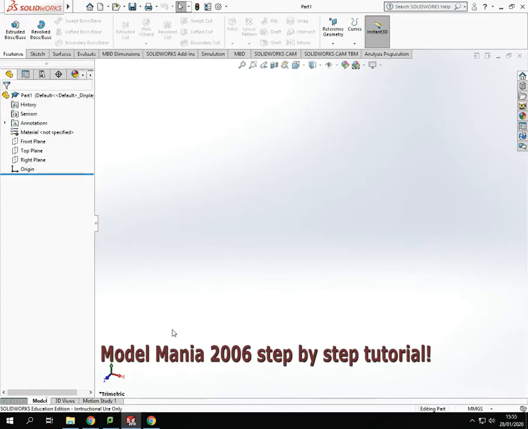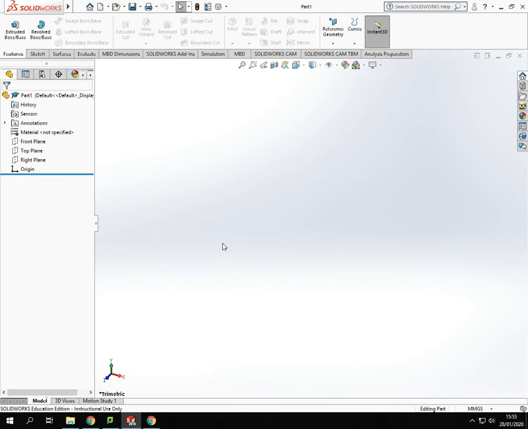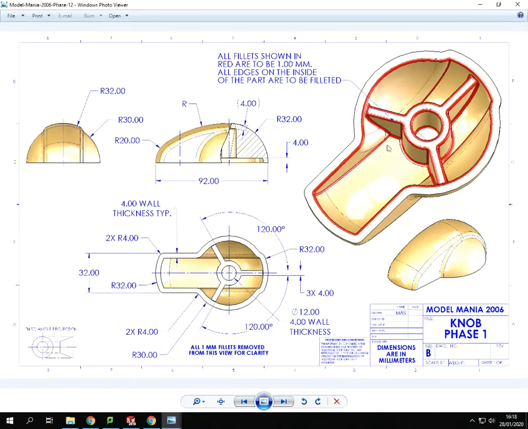Now, in this tutorial, we are going to be having a look at another Model Mania. This is going to be the 2006 Model Mania challenge that was put out there. So if you have seen the last one, or if you've not, I'll put a link into the top corner so you can have a look at that. That was the 2019 one. These are brilliant little activities for getting used to using some of the new tools and having a go at practicing something a little bit more complex.